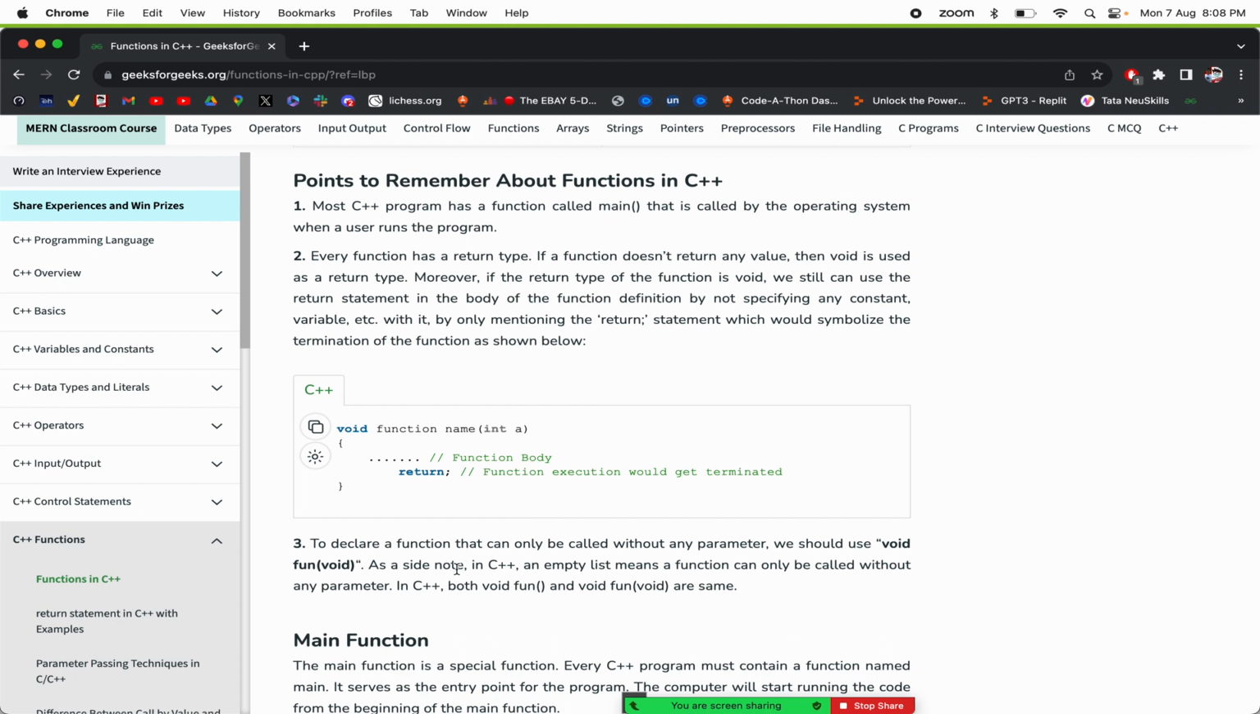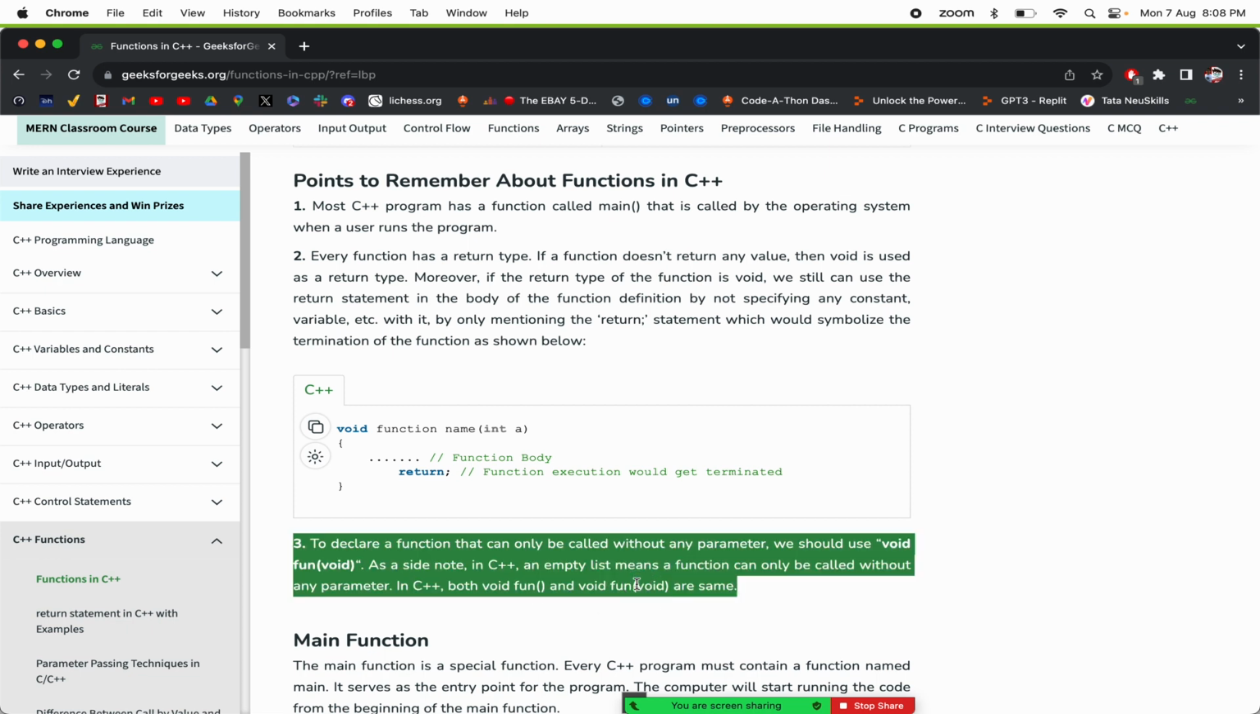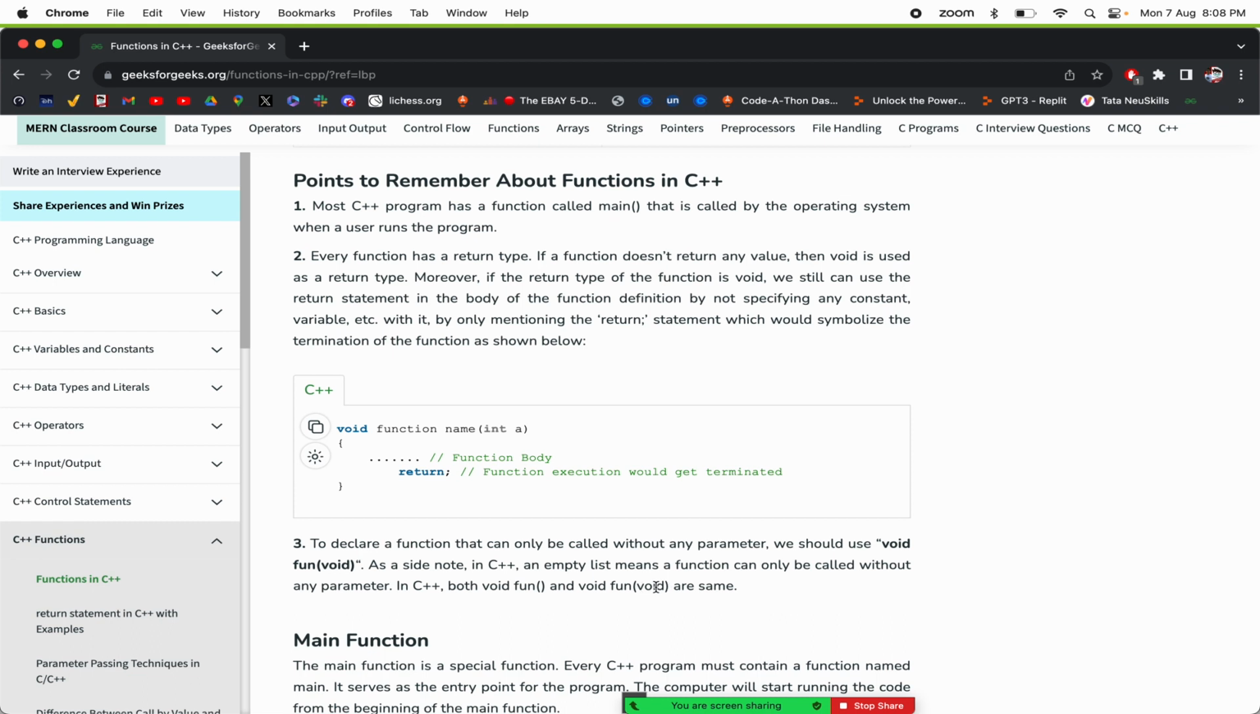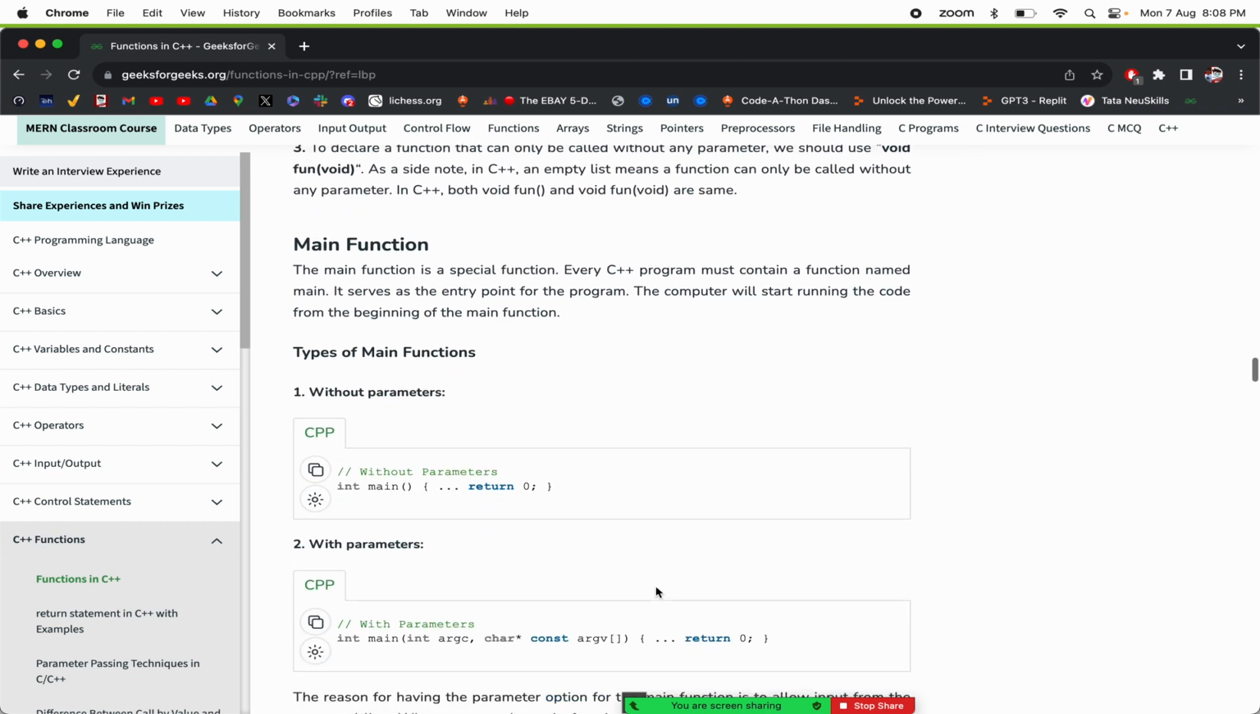So as a side note, in C++, an empty list means a function can only be called without any parameter. In C++, both void fun and void fun void are the same. So if you don't give void in between the brackets, or you give void in between the brackets, if you have no parameters, that will be the same thing.